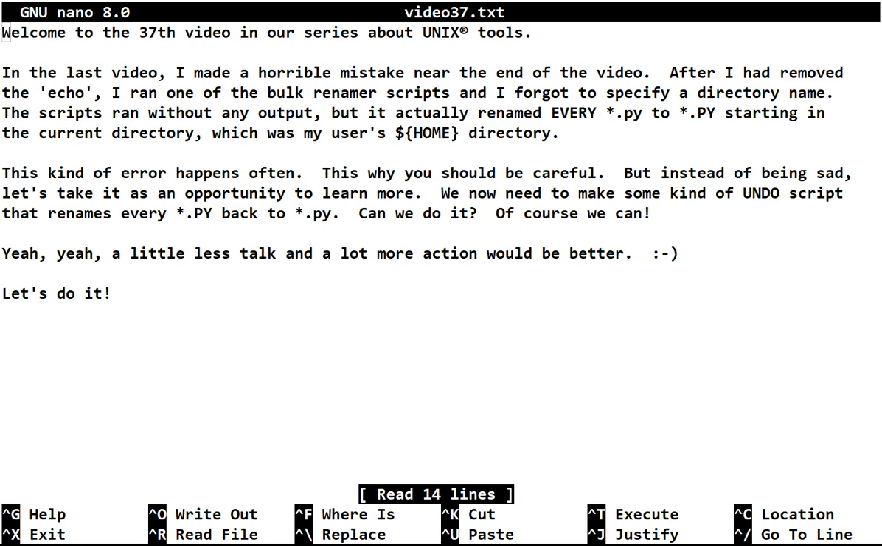So every one of my Python programs now has an uppercase .py extension. I don't want that. This kind of error happens often, where you're testing and you forget some parameter and you break your system. This is why you should be careful. But instead of being sad or angry, let's take an opportunity to learn more. We now need to make some kind of undo script that renames every uppercase .py back to lowercase .py. Can we do it? Of course we can.